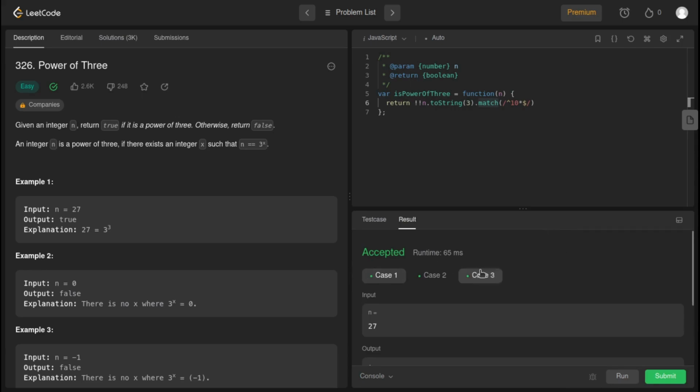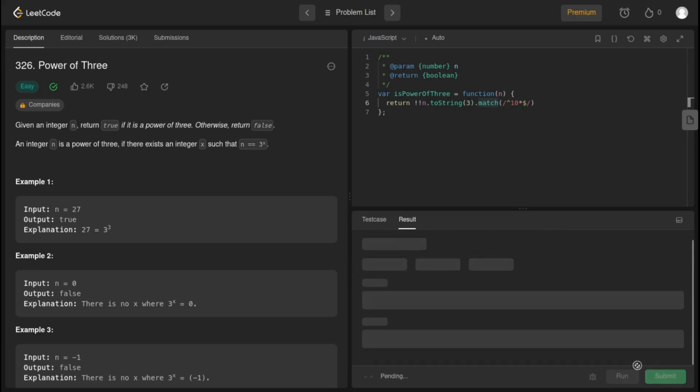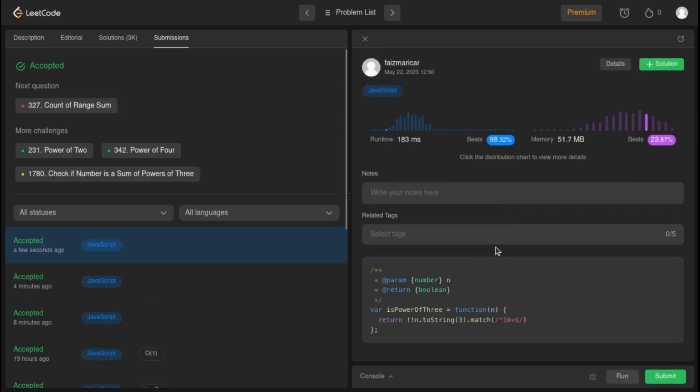As you can see here, we have an accepted solution as well. Let's see if it passes the submission, and this also passes the submission. So this is the second solution.